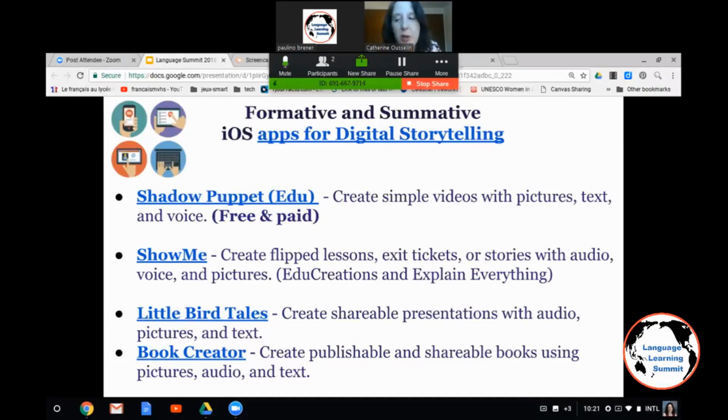And now Shadow Puppet works with Seesaw. So you can go back and forth with those two platforms, and students can tell their stories and then share them on the Seesaw platform, which I'll show you in a few minutes.